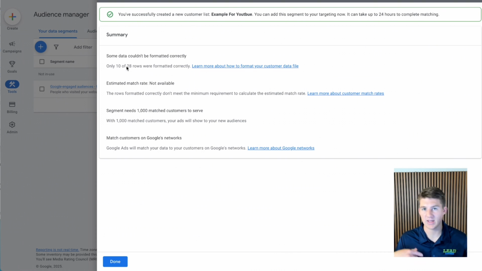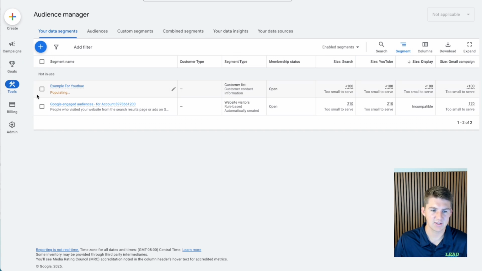If you have like 1,000 rows and it says only 500 of 1,000 rows were formatted correctly, that's an issue. You got to go back to your list, re-upload it, try to fix that. But now you go ahead and hit done. And what you're going to see is that this is populating.